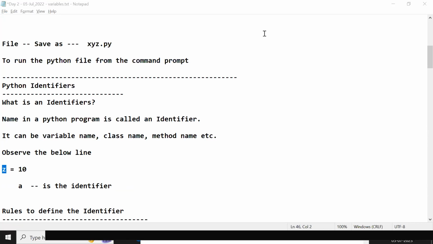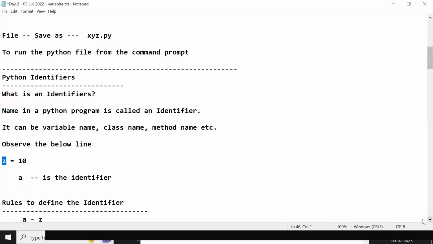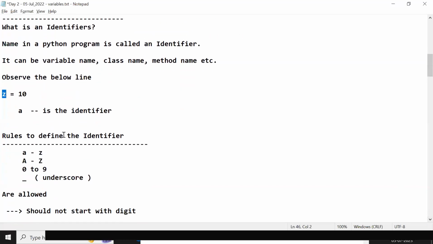Now you need to keep in mind there are a few rules which you need to follow when you are using an identifier. When you're creating an identifier, small letters are allowed, any letter between a to z. An identifier can be a capital letter. A variable name need not be small letter a; it can be capital letter A.